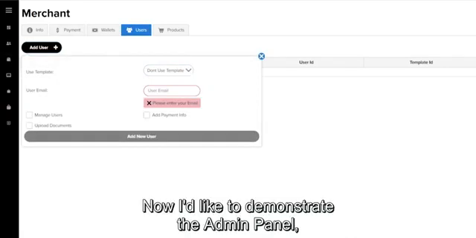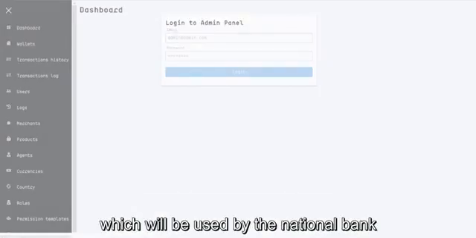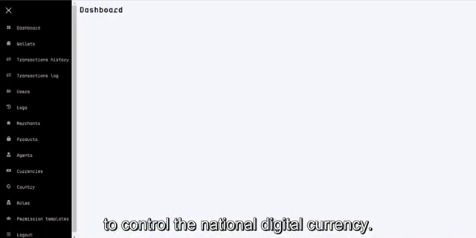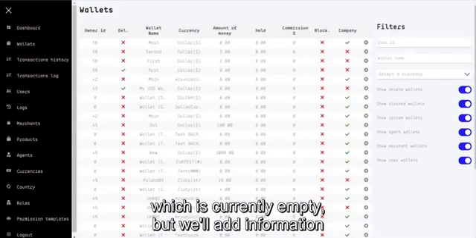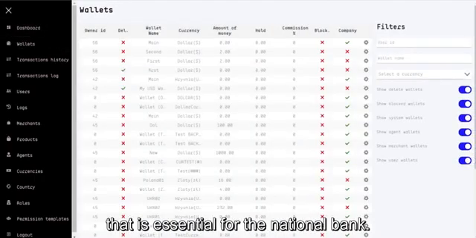Now, I'd like to demonstrate the admin panel, which will be used by the National Bank to control the national digital currency. To log in, I'll use admin credentials. The first page is a dashboard, which is currently empty, but will add information that is essential for the National Bank.